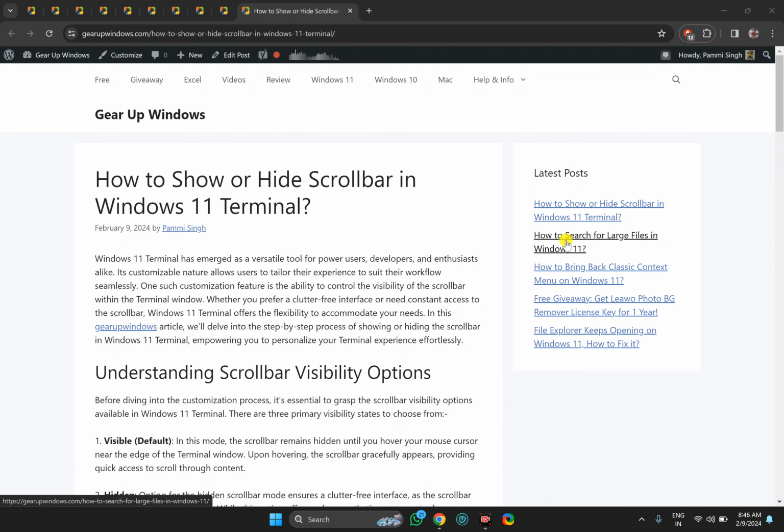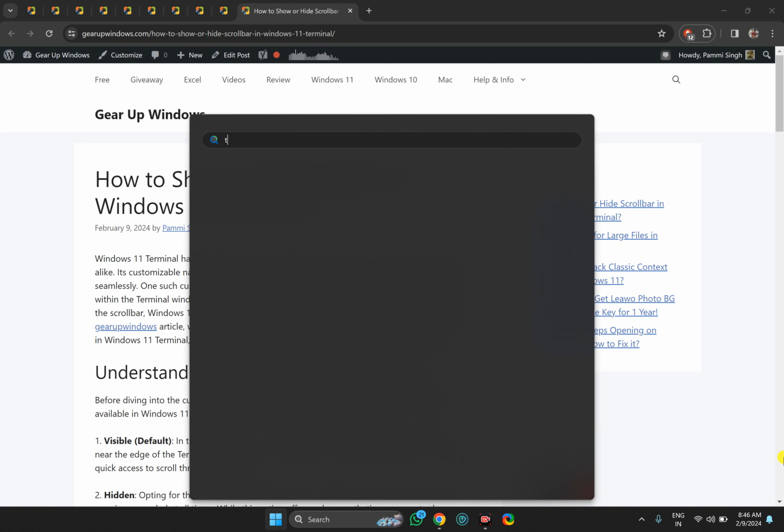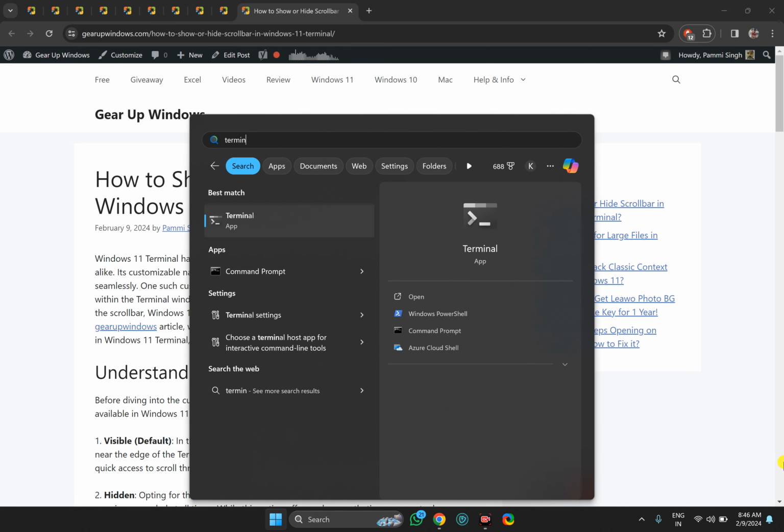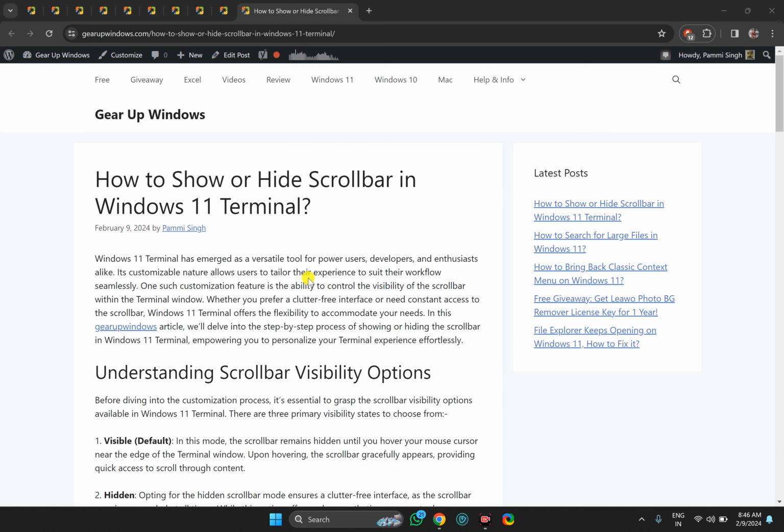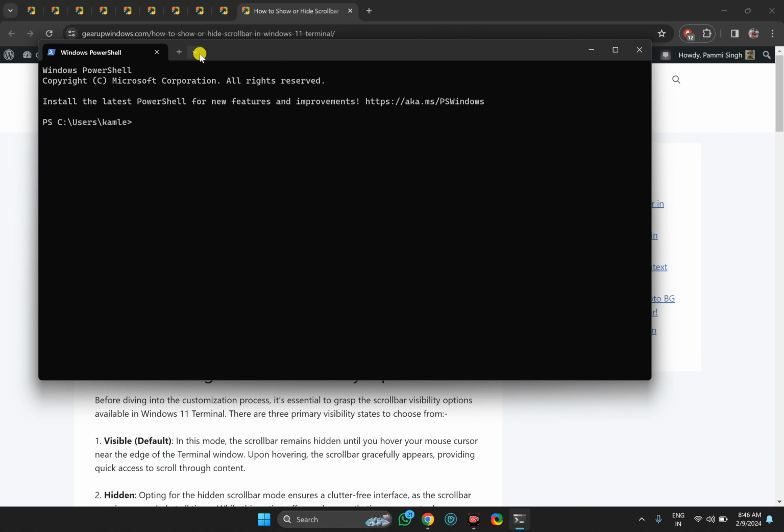In this video, we will guide you on how to show or hide a scroll bar in Windows 11 Terminal app. For this, click on the Start button and then type Terminal. In the search results, click on this one Terminal app to open it on your Windows 11 PC.